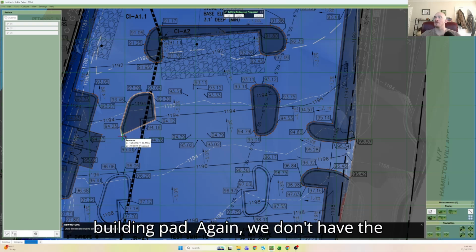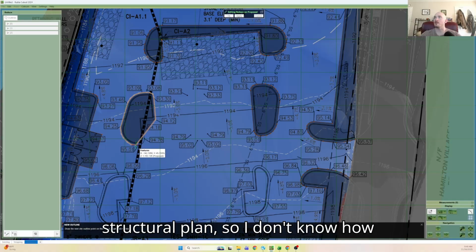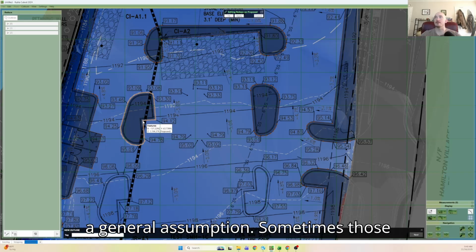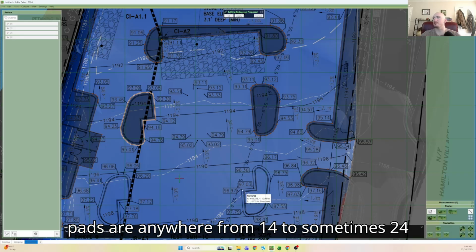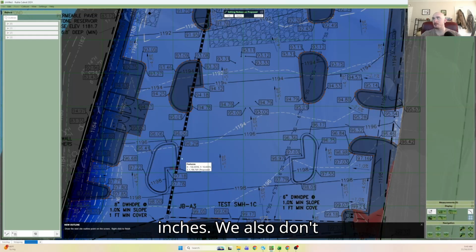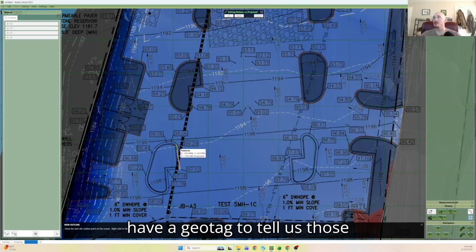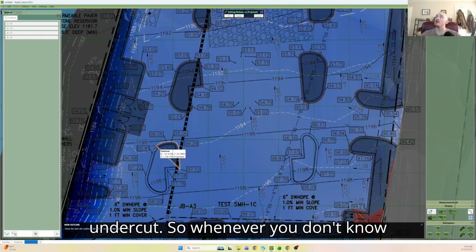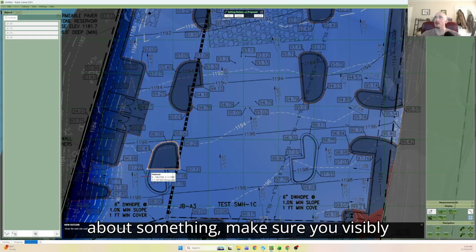Again, we don't have the structural plan, so I don't know how thick that pad is. So we're going to make a general assumption. Sometimes those pads are anywhere from 14 to sometimes 24 inches. We also don't have a geotech to tell us those foundations. We also don't know about undercut. So whenever you don't know about something, make sure you visibly exclude it on your proposals.